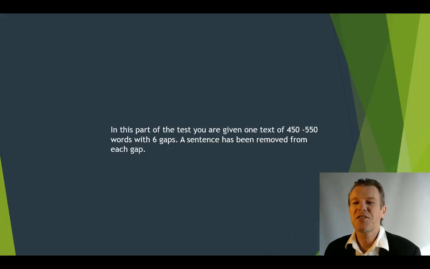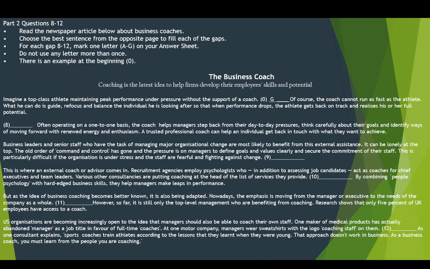So in this part of the test, you're given one text of 550 words with 6 gaps, and a sentence has been removed from each gap. We'll have a look at this in detail in a minute. So here you see the question in whole, which I've adapted to a PowerPoint presentation. Again, please, it is available as a PDF, so please download it so you have a hard copy in front of you that you can follow. Otherwise, you can just pause the video when you wish, just to read it in more detail. But I will be going through this in a lot more detail later on.